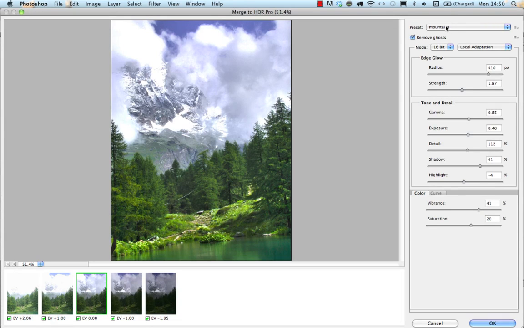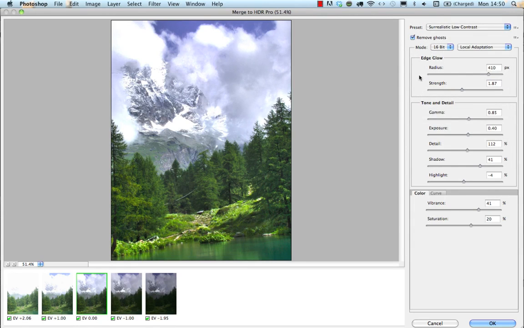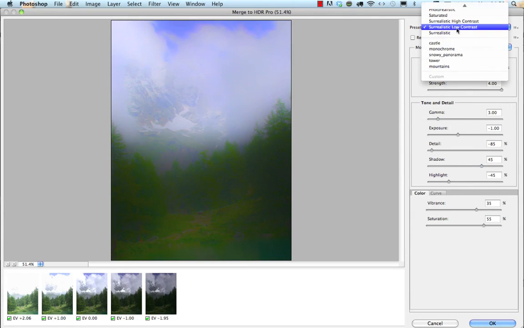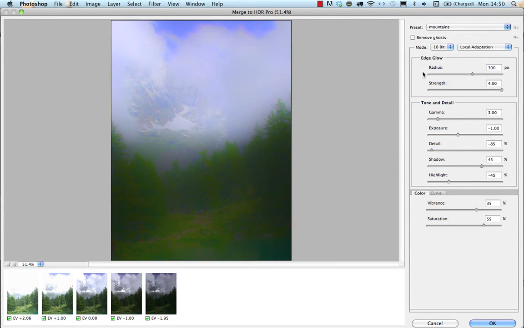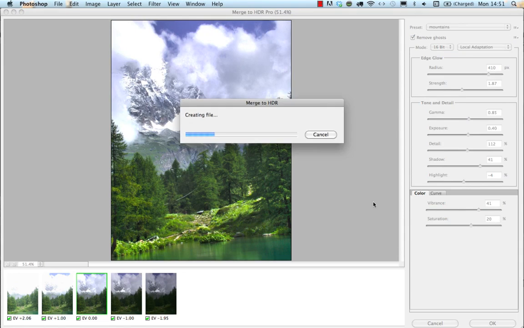And next time, if I need it, I can always select it from the preset option. By the way, we have lots of presets here. These are all default presets, which you can also choose. For example, I use surrealistic low contrast, and then I get this effect. And if I want to go back to my saved options, I just choose Mountains. Okay, once you are ready, you can click on OK to apply these changes.